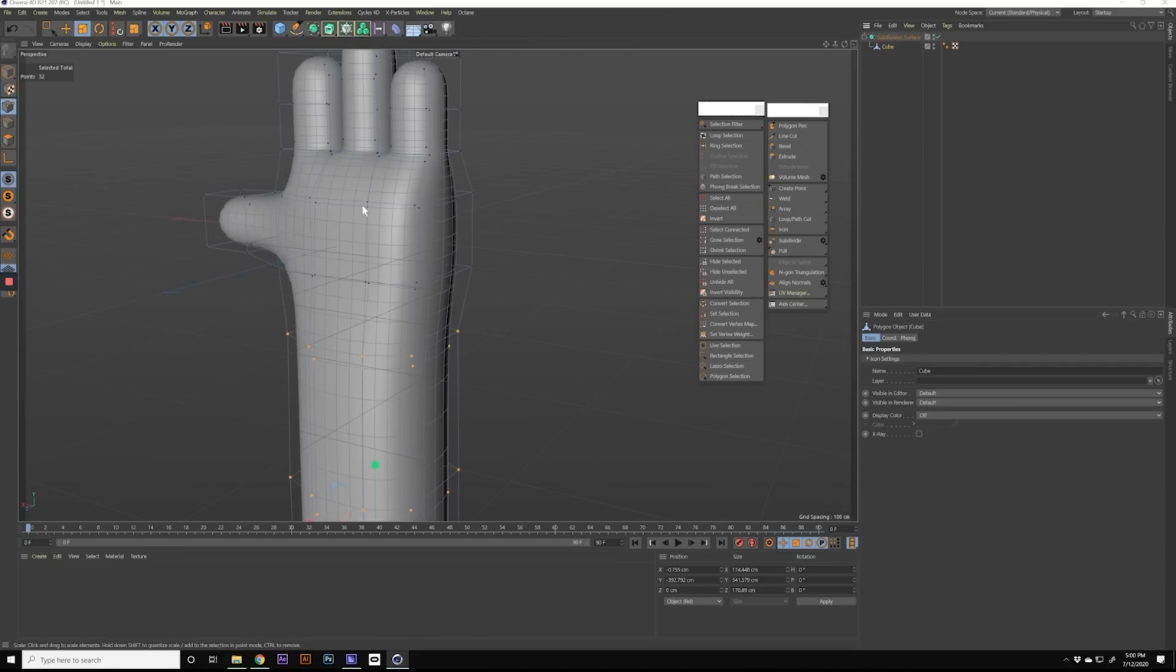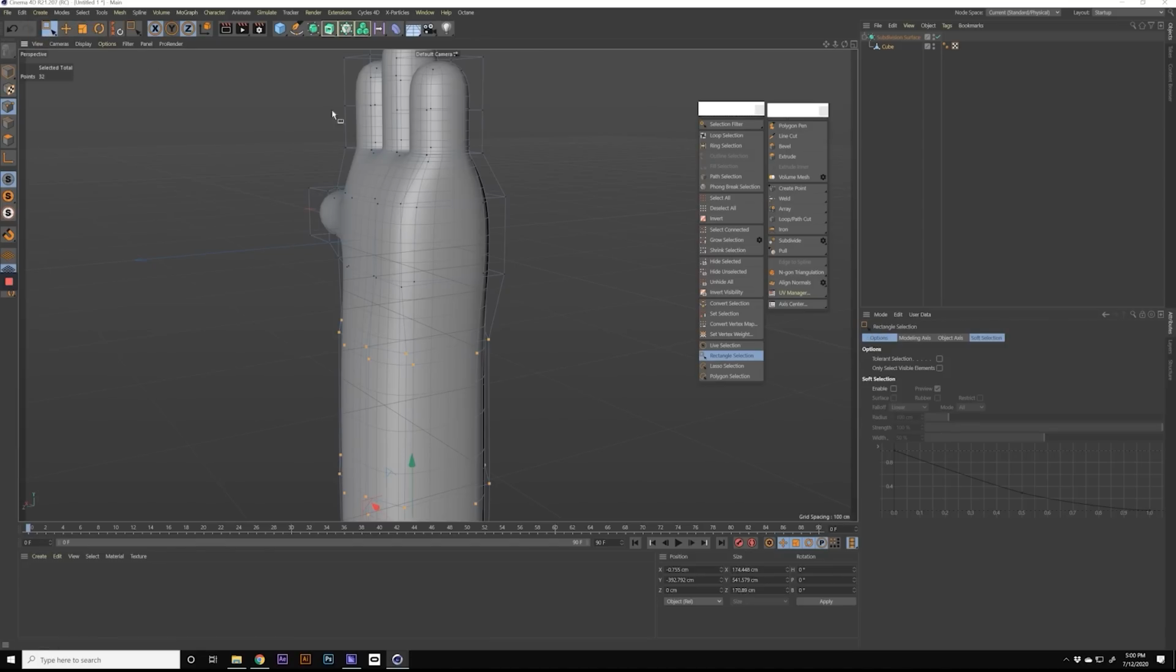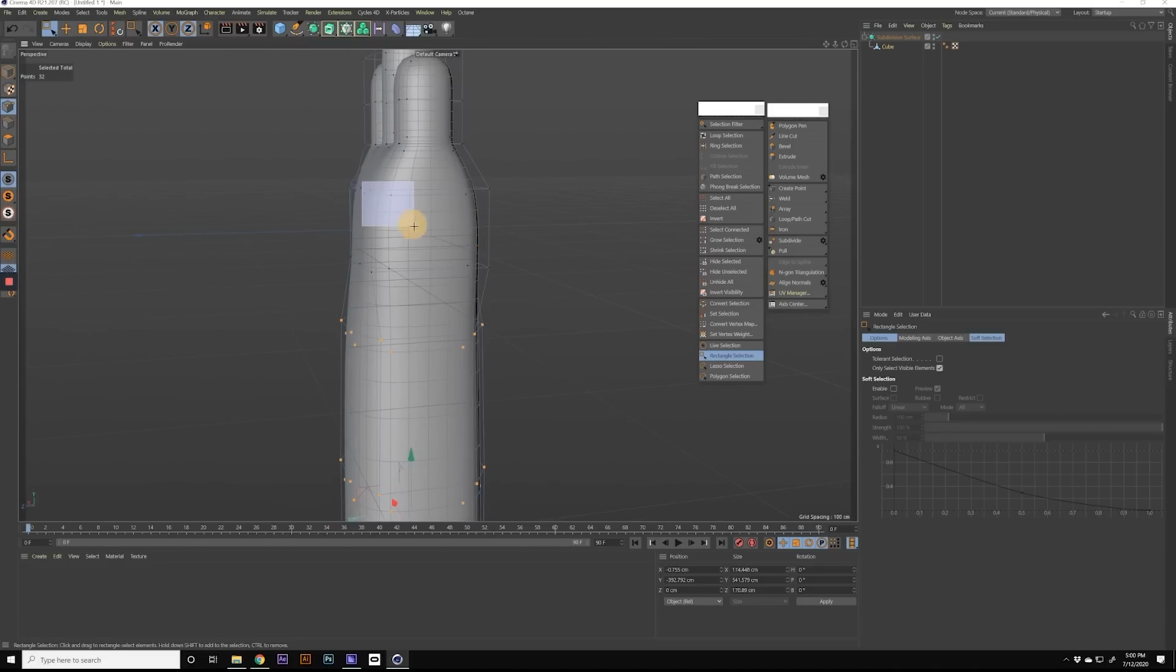So back into the cube. We can go back to the rectangle selection tool, and this time I'm going to only select visible elements. I'm going to have that checked on. So when I select these 4 points that I want to iron, it's not selecting everything behind it as well.